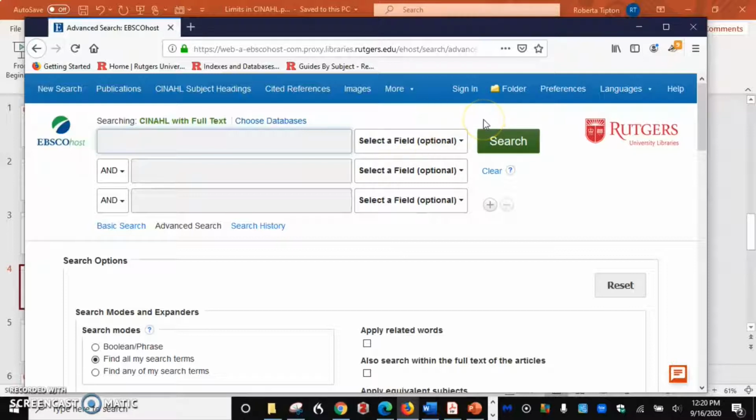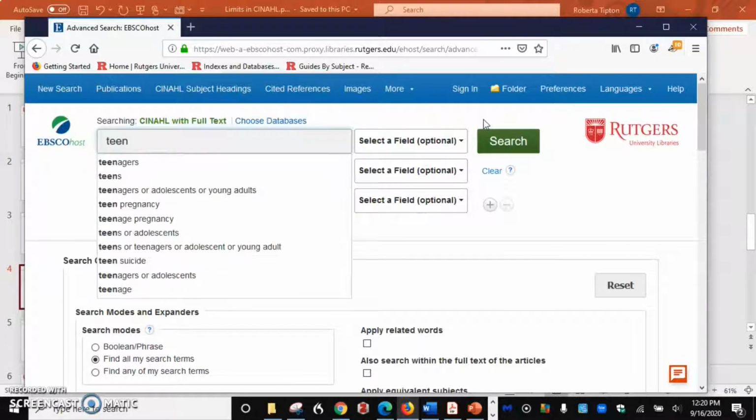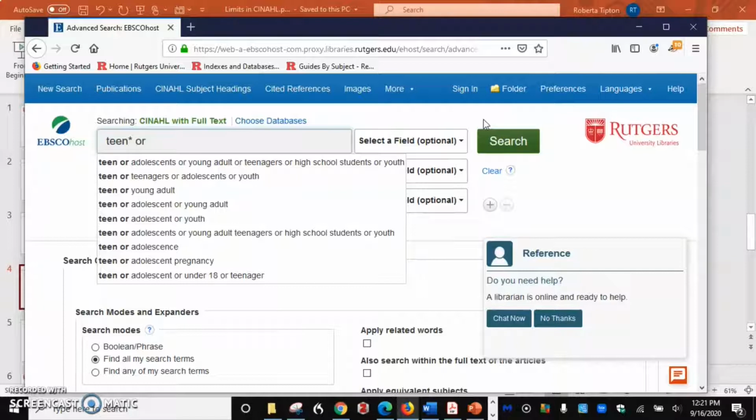So let's deal with teens. Now, I don't know necessarily the subject heading for teens, so we're going to do this: teen and an asterisk. Now, what does teen with asterisk do? It gets me teen and whatever comes next. So it's teen, teens, teenager, teenagers, all of those with one little asterisk. But that might not be the right term.